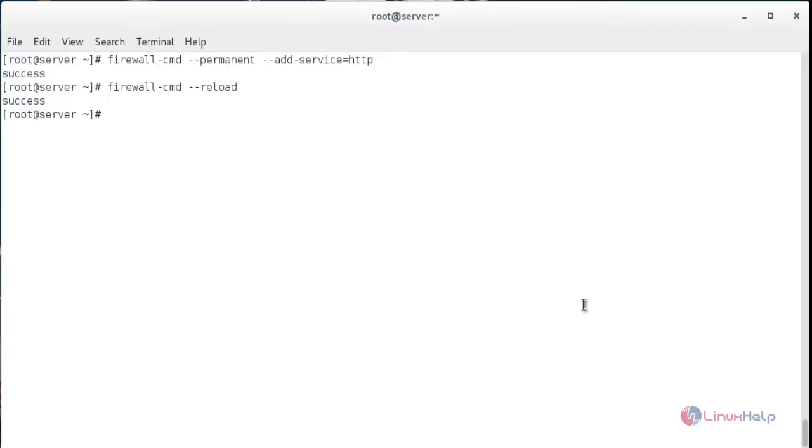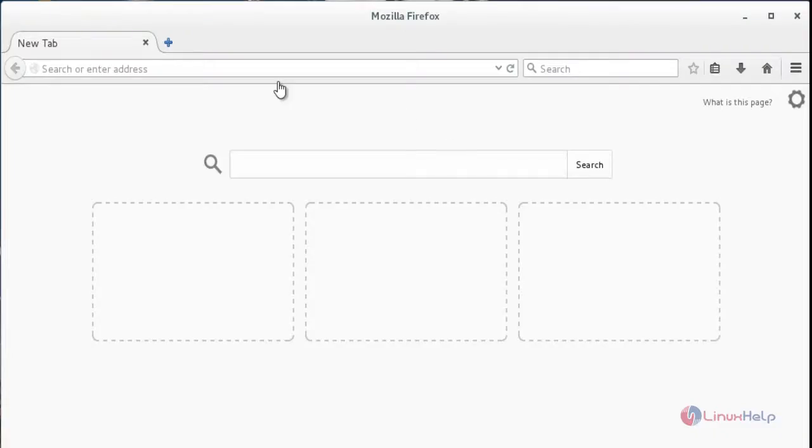Now you have to set the SELinux policy to disabled. For that, setenforce 0. Now the SELinux policy has been disabled. You have to go to the web browser to access Alfresco through Nginx. For that, you need to open the web browser. Now I'm going to access Alfresco through Nginx.